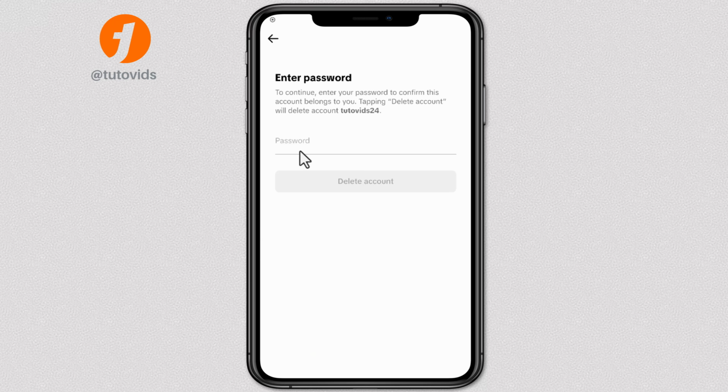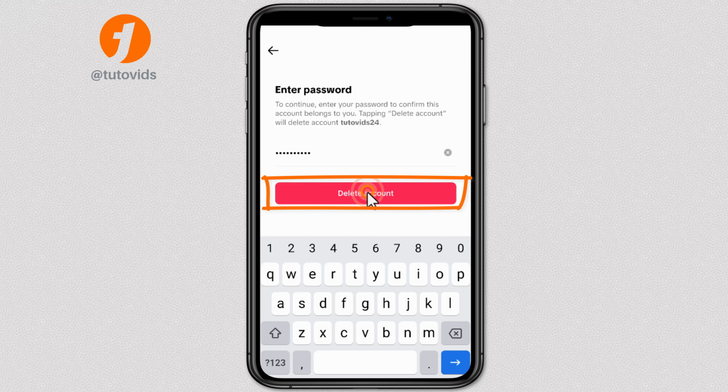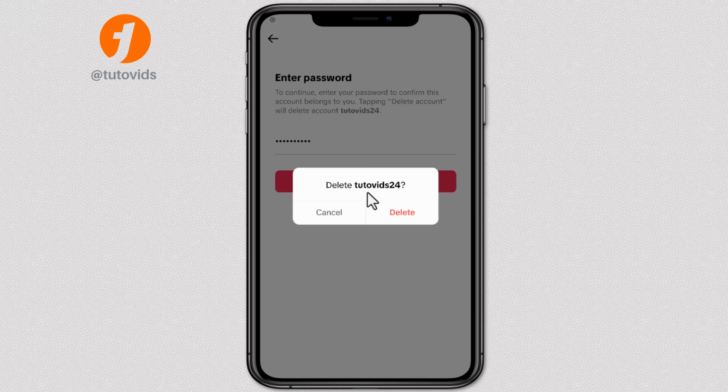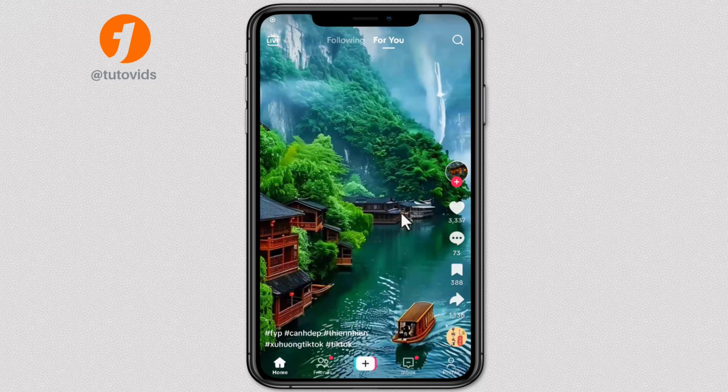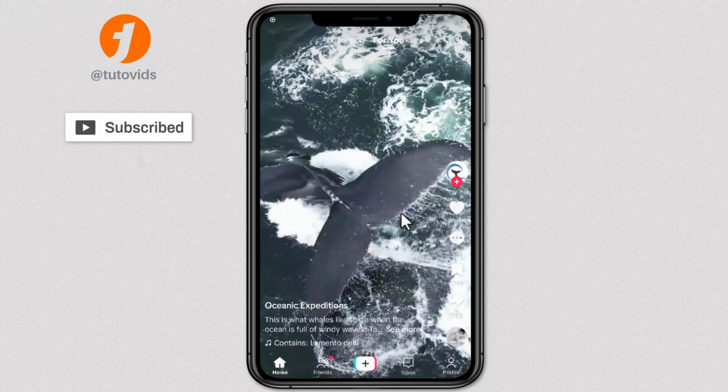For security, you'll have to enter your account password, then tap Delete Account. As a final step, tap Delete in the pop-up that shows up to permanently delete your TikTok account. If you change your mind and want to cancel the deletion process, simply log into your account before the 30-day period expires to recover it.